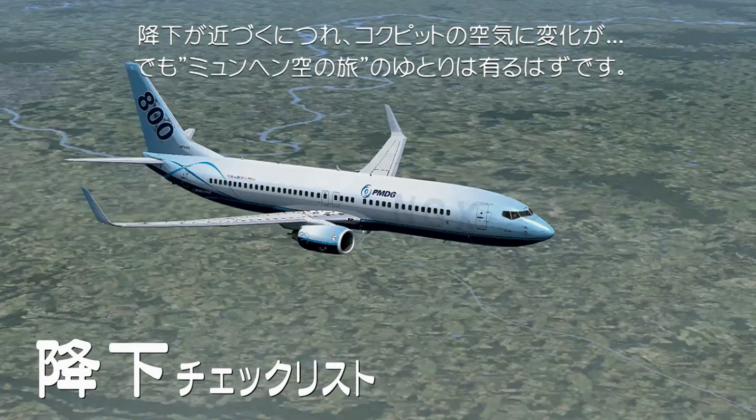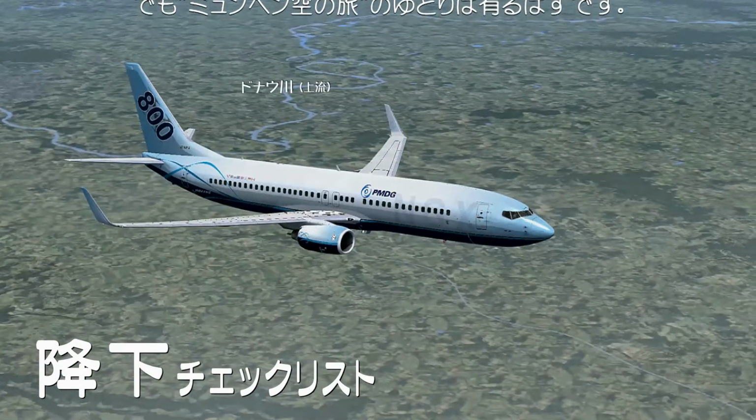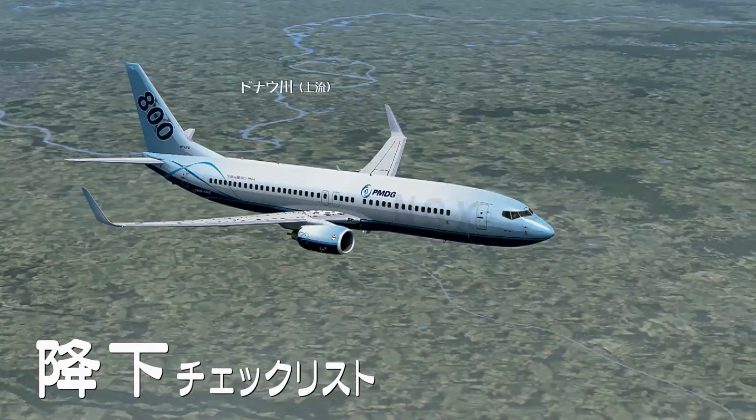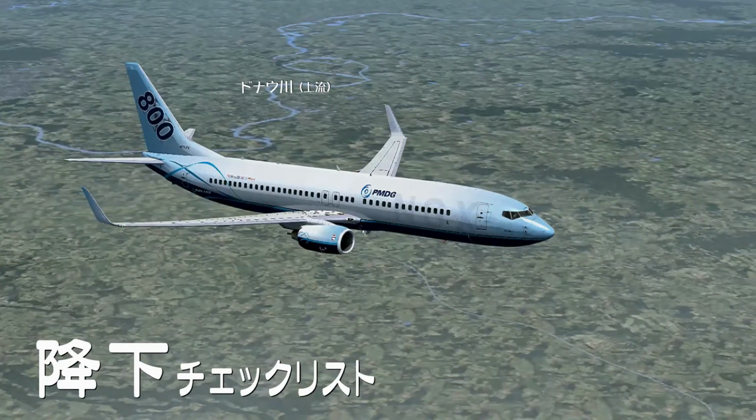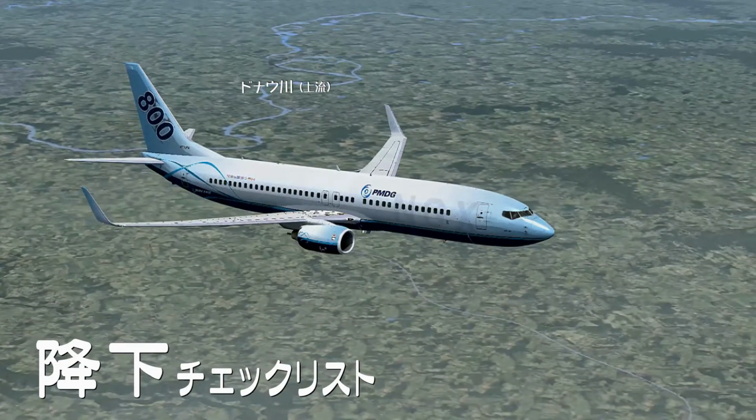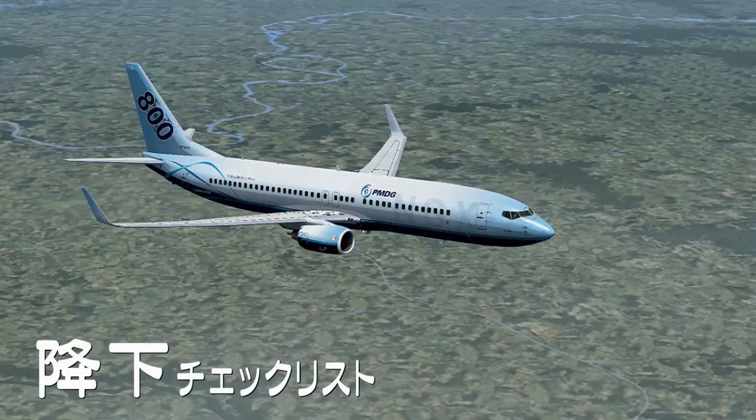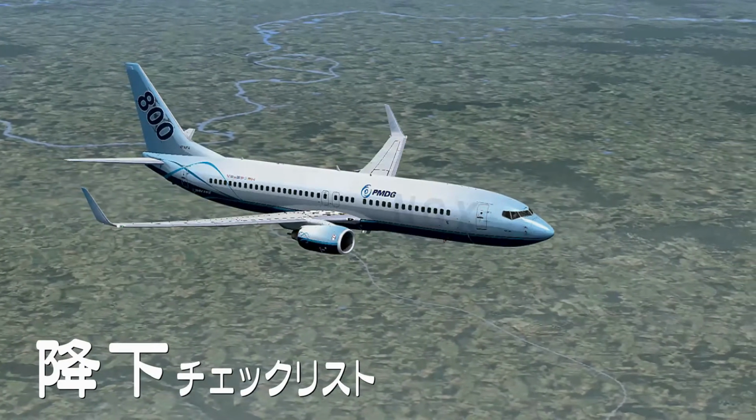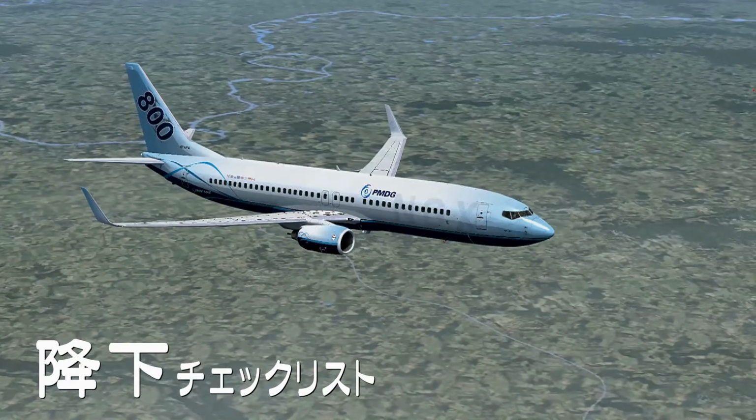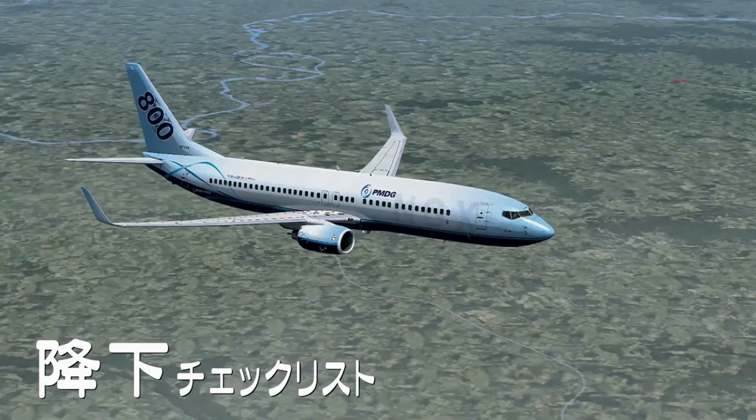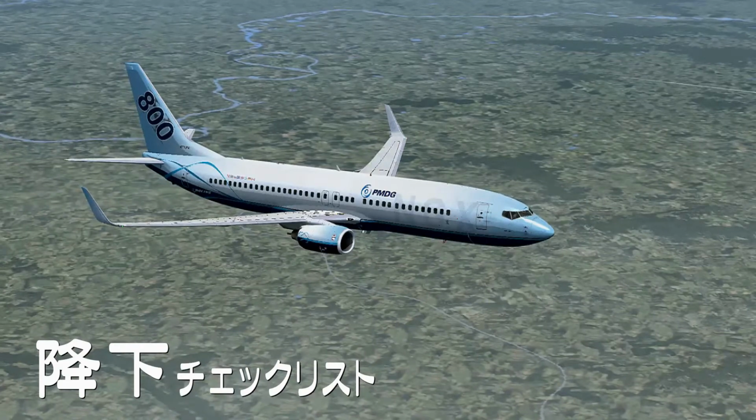Pressurization. Landing altitude 195 feet. Recall. Check. Autobrake. Level 2. Landing data. VREF 1, 2, minimums 2, 0, feet, approach briefing completed, descent checklist complete.